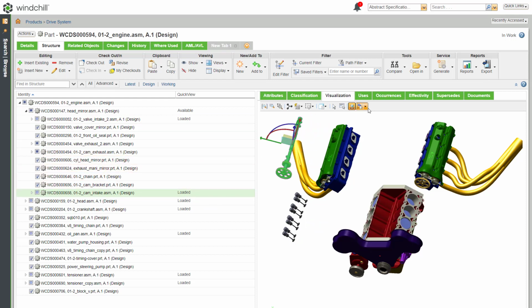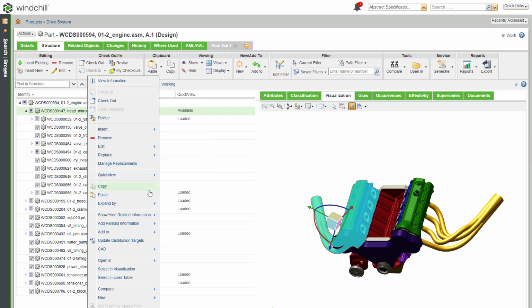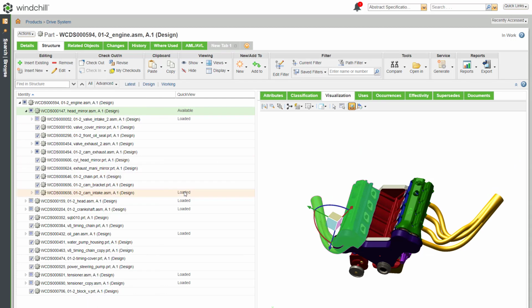Once your work is complete, you can load the QuickView again from the Actions menu. Click QuickView and select Collapse to QuickView. QuickView is now loaded and you can access only the outer surfaces and not interact with the child components.